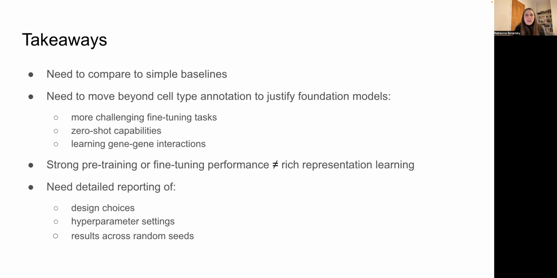With these results in mind, I want to wrap up with a few key takeaways from our work. First, it's important to compare deep models to simple baselines to understand for which tasks they're truly needed. Second, since simple baselines are often comparable or better than foundation models at cell type annotation, we need to move beyond cell type annotation to showcase the value of foundation models, which SCGPT, Geneformer, and other papers are already starting to do. Foundation models might really show their worth when it comes to more challenging fine-tuning tasks, which simple baselines can't do well at, zero-shot capabilities, or in elucidating gene-gene interactions and gene regulatory networks through their learned attention weights.